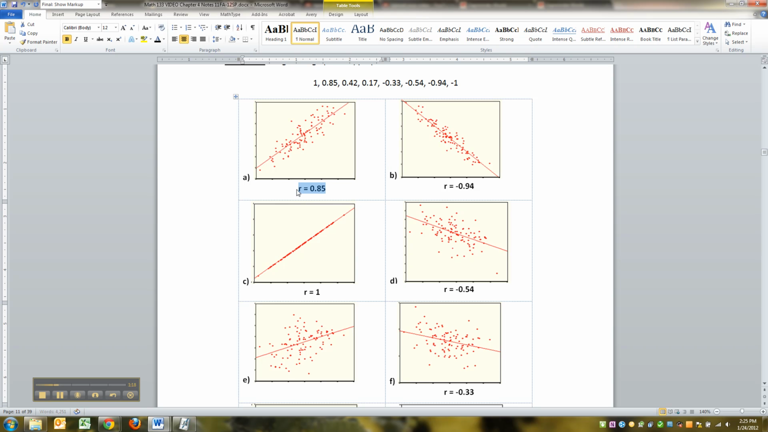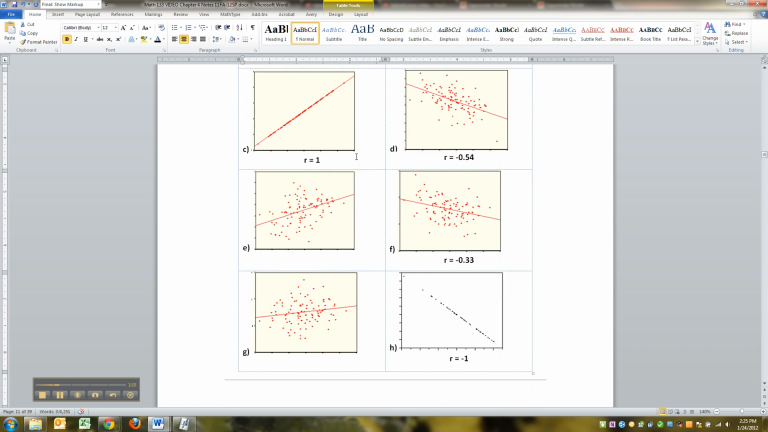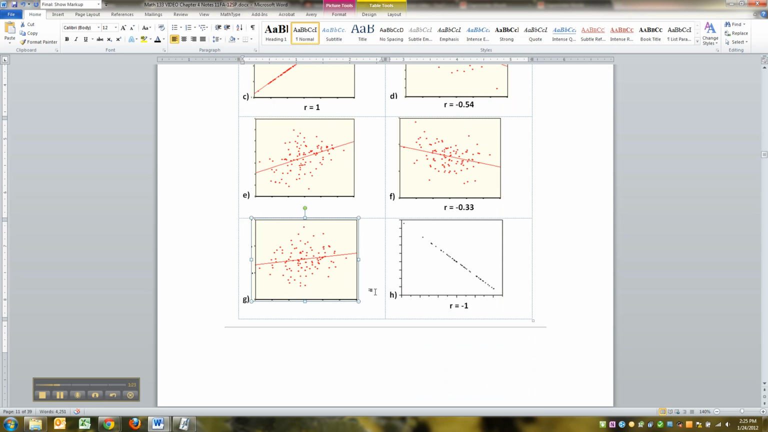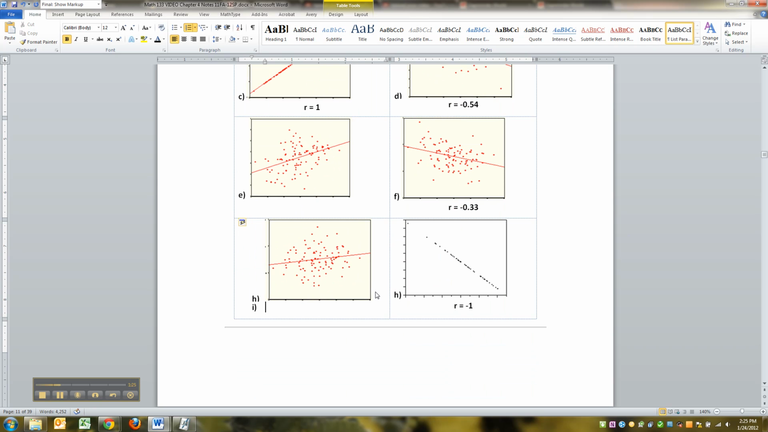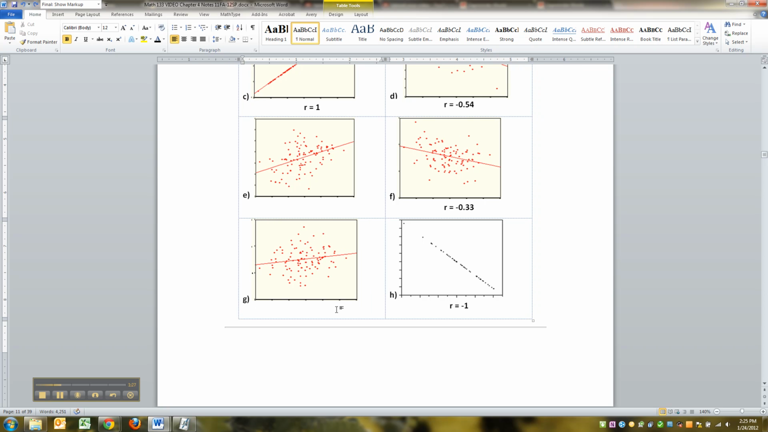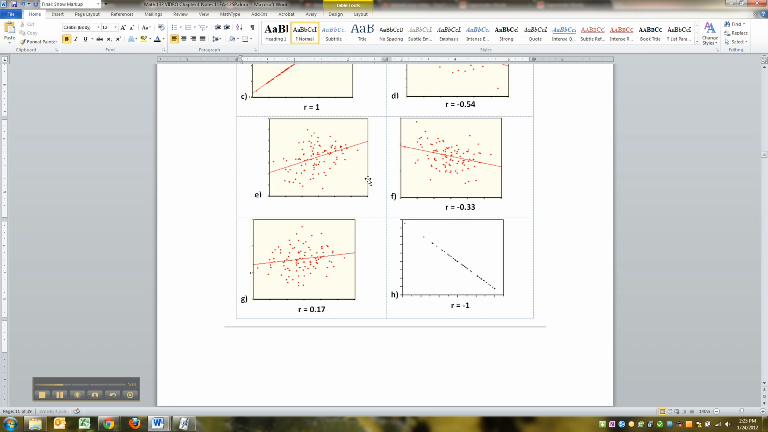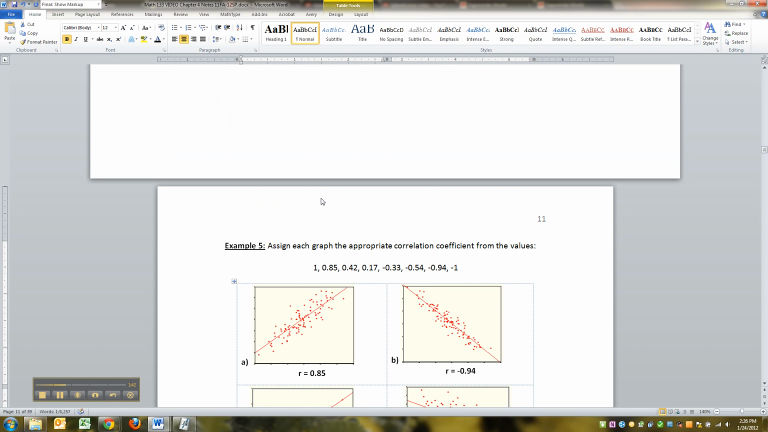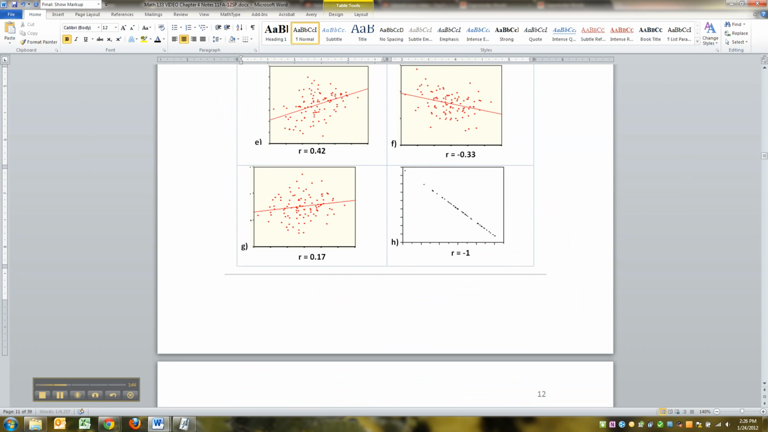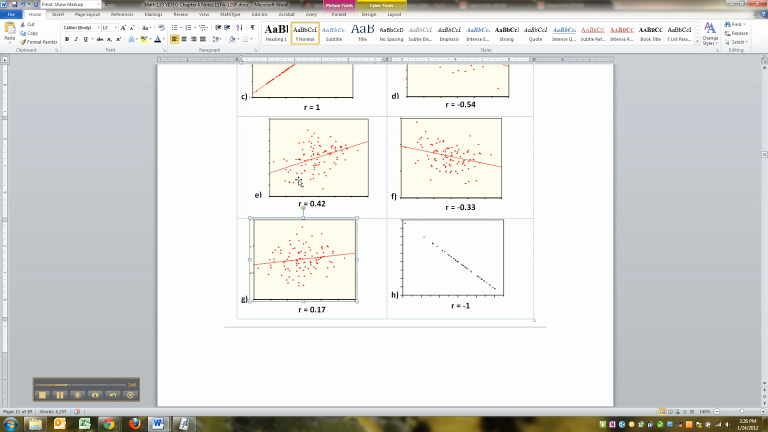Down here you got 0.42 and 0.17. Ugh, this one's awful. Look at all the points all over the place. So this is the 0.17, because the points aren't forming any kind of nice clump at all. They're not hugging themselves well around the center line. And this one is 0.42. Again, both of those are really terrible. Both these graphs are pretty horrid.